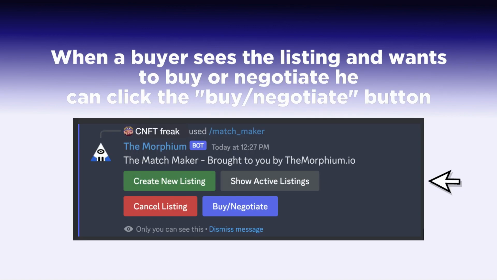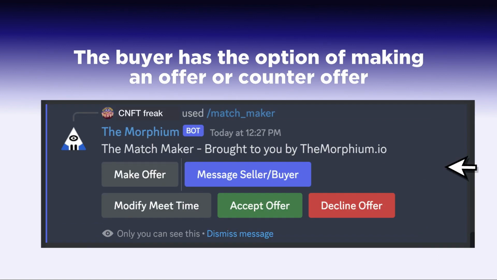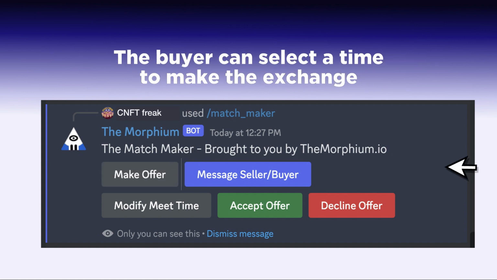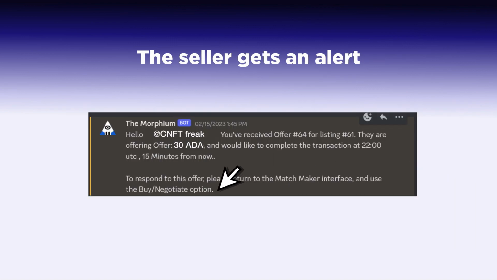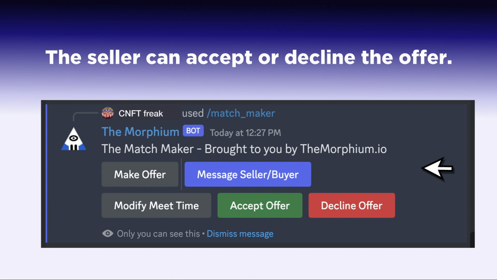When a buyer sees the listing and wants to buy or negotiate, he can click the Buy or Negotiate button. The buyer has the option of making an offer or counter-offer. The buyer can select a time to make the exchange. The seller gets an alert. The seller can accept or decline the offer.